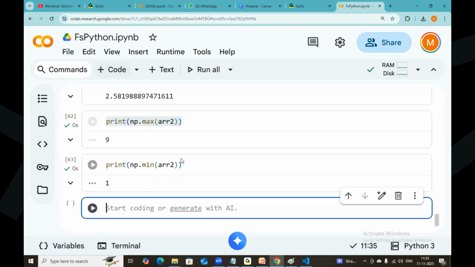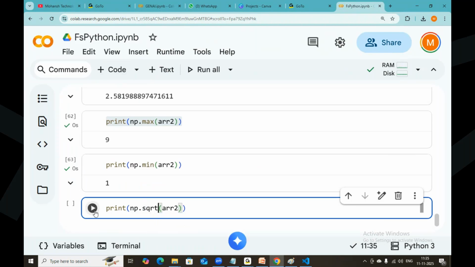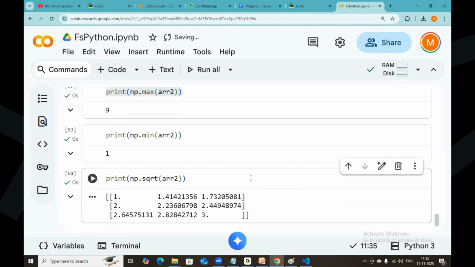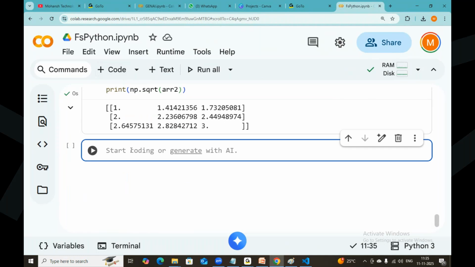What is the square root of each and every number? There is one more mathematical function, square root. So these are the square root values. Okay. Right. Let me go to some other things.